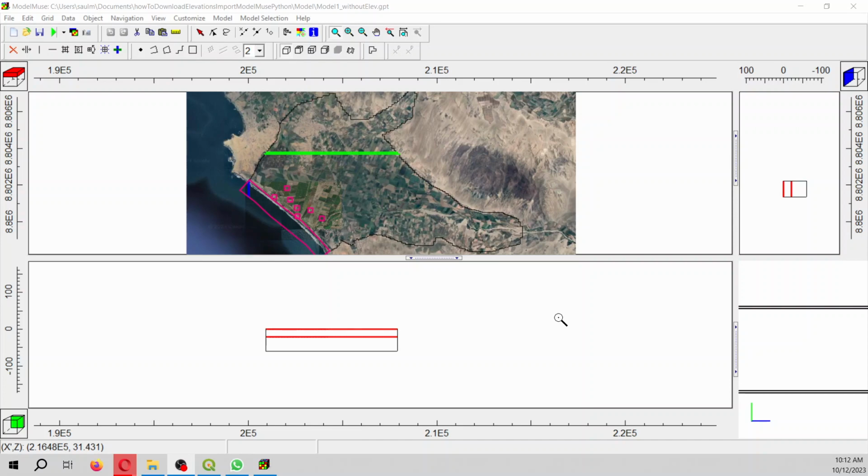So what does it mean? That we have created some Python scripts where you can download directly, translate directly, and clip directly, and then you get the specific format of the elevation that will be inserted into this model. So let's do that.